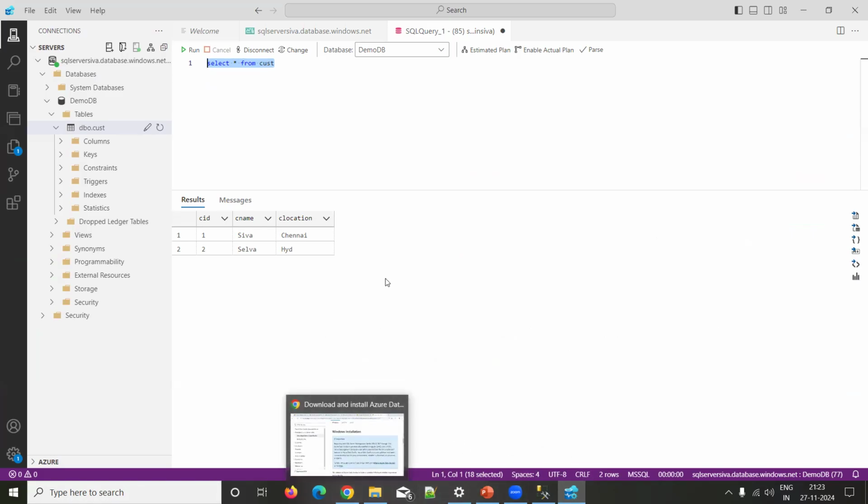Siva, quick question. We cannot develop pipelines in this Azure Data Studio, right? So Data Studio we use only for access to database-related things. Pipeline development we do on our platform, Data Factory. Okay, so basically it's just SSMS in a different version. Yes, correct. Similar to SSMS.